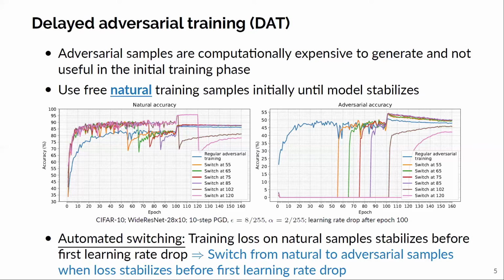Our proposed method, delayed adversarial training, is attractive because it does not require multiple initial training runs to determine when to perform the switch. We can do this at runtime. Furthermore, we propose to use natural training samples which we already have, and so it is straightforward to integrate into an existing robustness training pipeline.